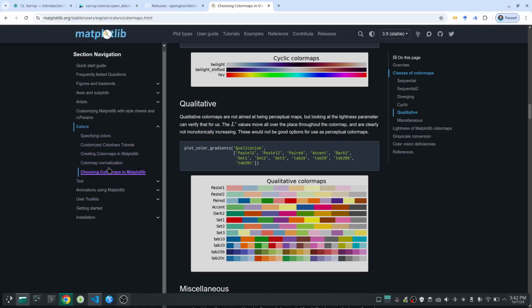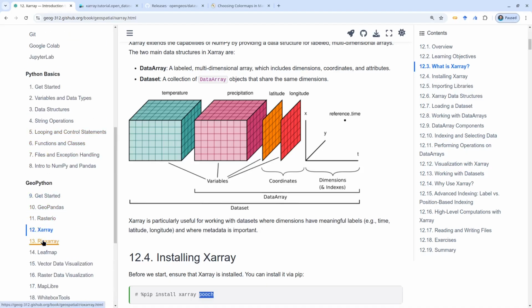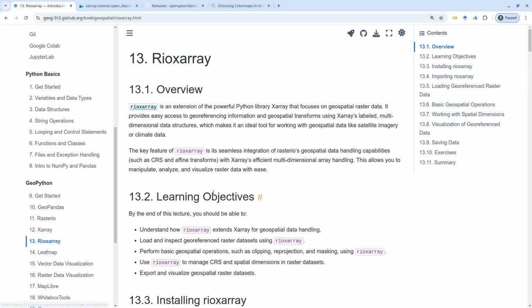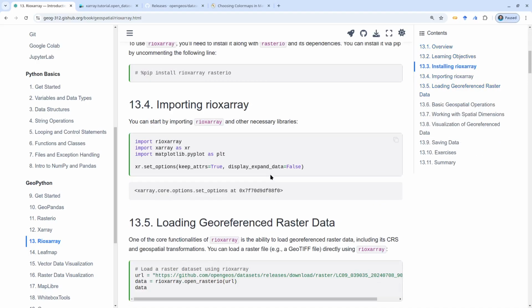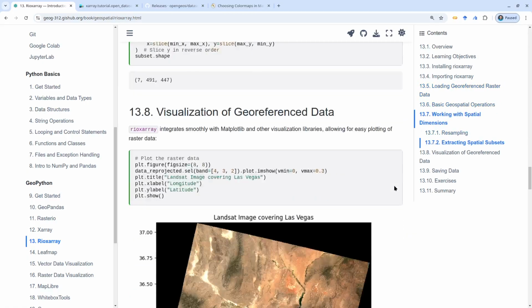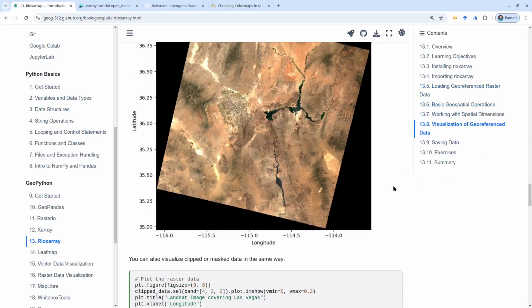Okay, so that's all for today. And in the next lecture, I'm going to cover rioxarray. That's what we can use to open GeoTIFF and then open it as Xarray. And we're going to deal with all the geospatial information in the next lecture. Okay, so that's all. I will see you in the next one.